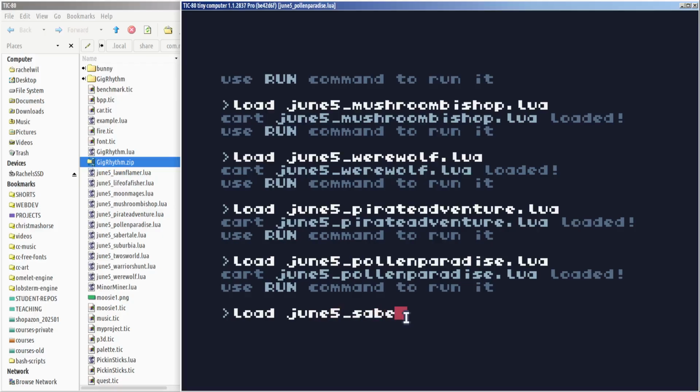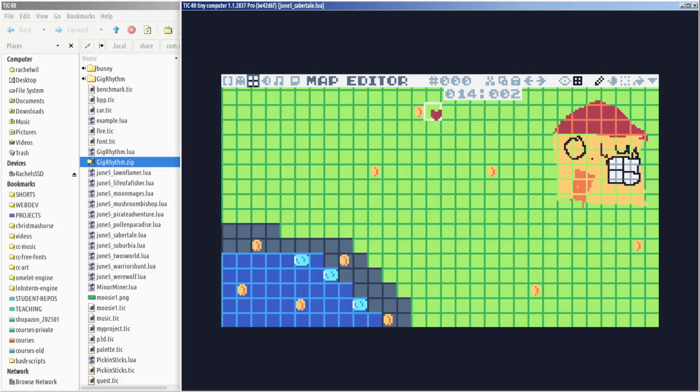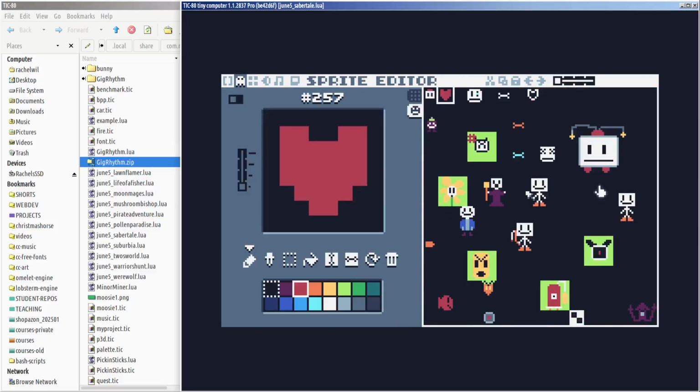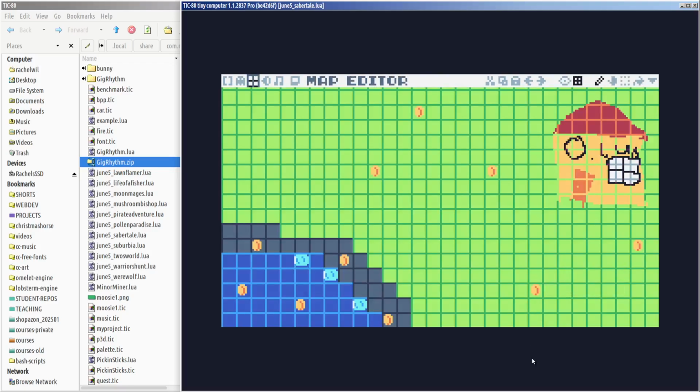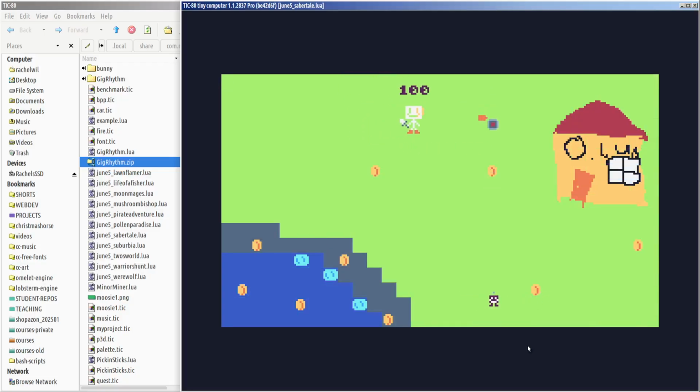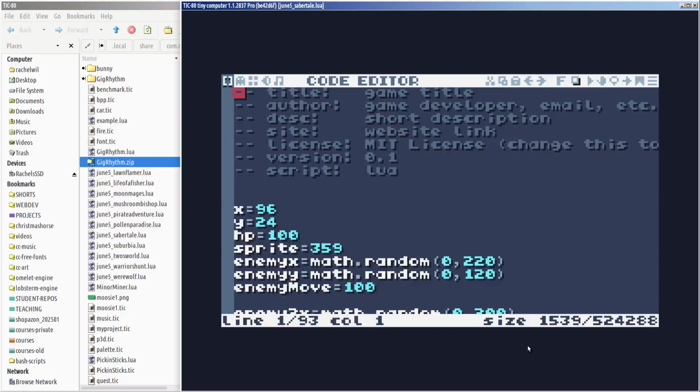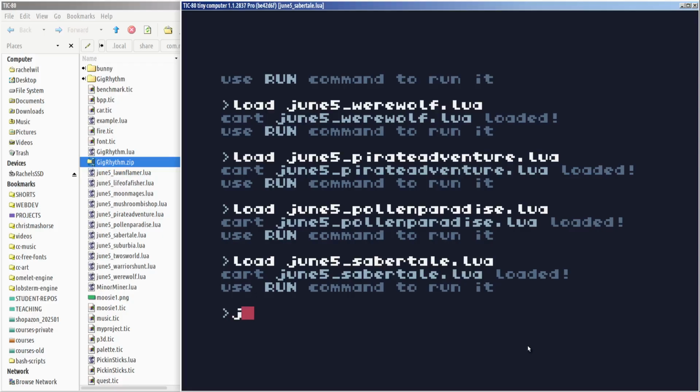Let's see, Sabertail. This one, oops, had a lot of characters. Undertale. So this just feels like old NES games. I thought I could fire bullets, but we added these little characters that move in different ways and then shoot or do other things. And then, yeah. I don't know if this one lets you move to other areas. No. Let's see. Load. June 5.